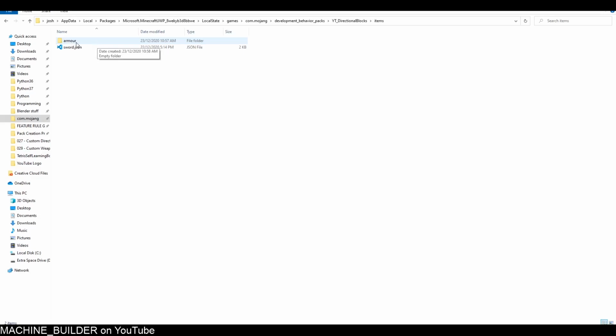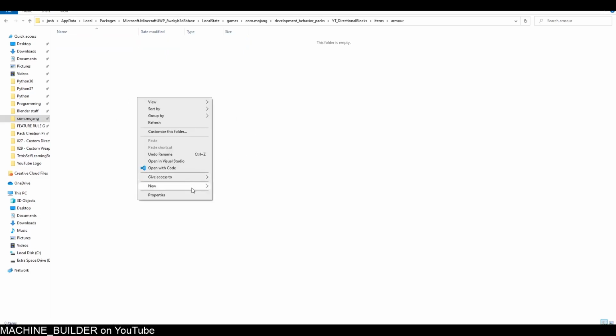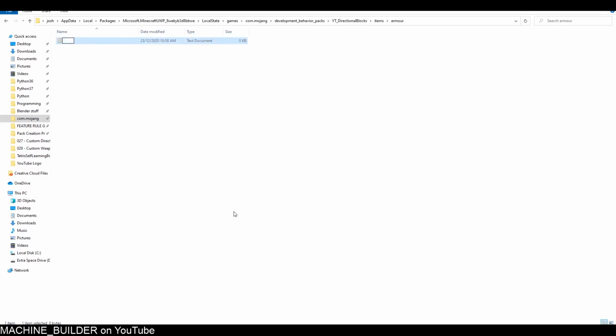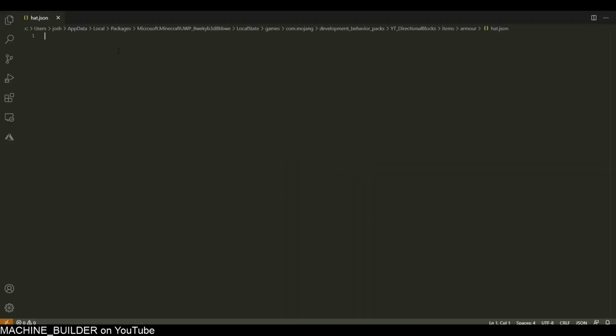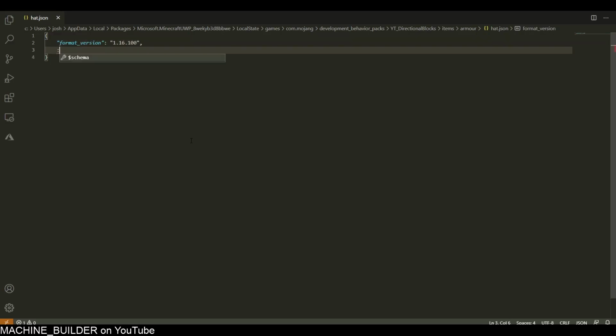Okay, so first things first, we're going to make our armor JSON. So I'm just going to make a new file, and I'll call it hat.json. And this is going to be an armor piece with a custom model, so that it looks like a hat on your head. Okay, so for this item, obviously we need our format version. It's just the same stuff I go over in every item video, because it just seems easier to write it all out.